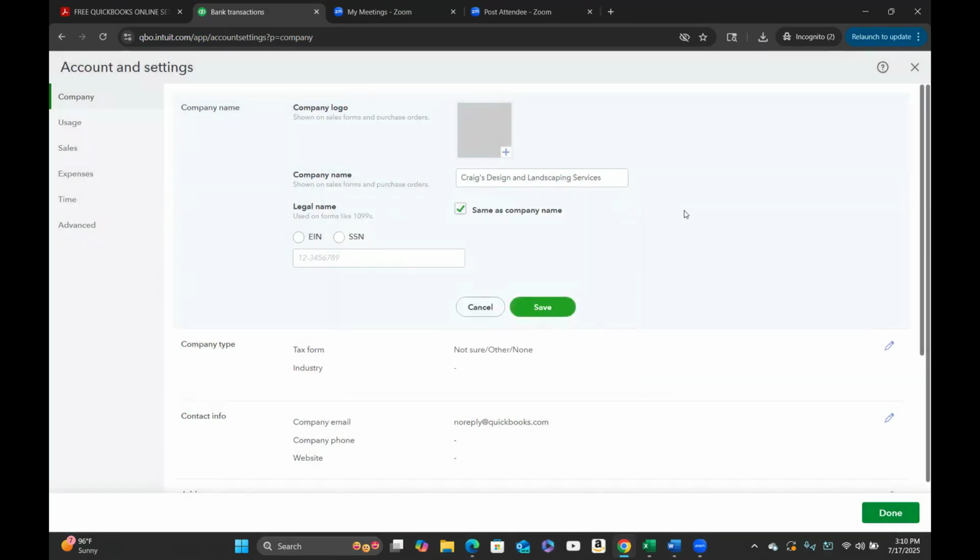And it will show up on your invoices and on your estimates. So that's pretty great. Your company name, your legal name. If it is something different, then you would uncheck that. You do want to have your EIN, your federal identification number that you have gotten from IRS when you applied for your EIN number. Or you can use your social security number.